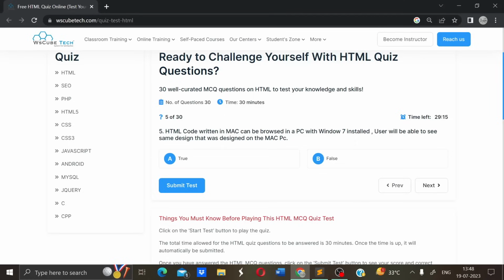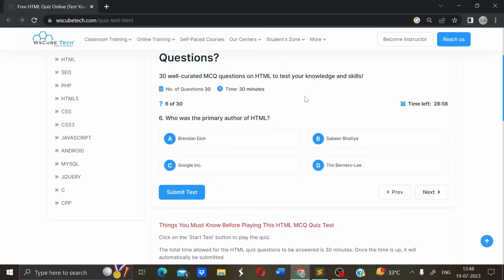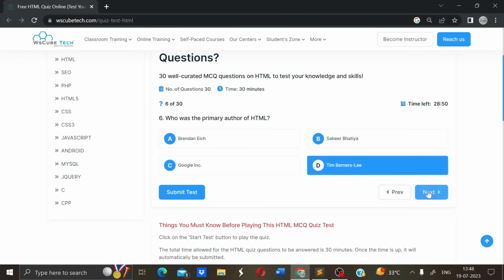The HTML code written on a Mac can be browsed on a PC with Windows 7 installed. The user will be able to see the same design that was designed on the Mac. Yes, it's true. Who was the primary author of HTML? We have never discussed this. The author was Tim Berners-Lee.